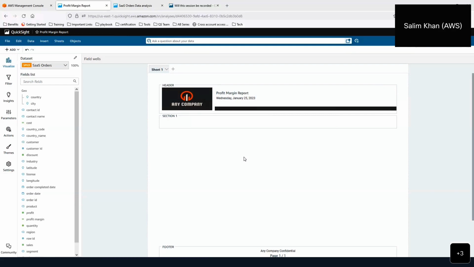So my top section of my report should have a summary of some of my key profit margin metrics. Like I want to see profit margin compared to sales by industry. Then I would like to see a trend of how my sales and profit margin compare over the year.